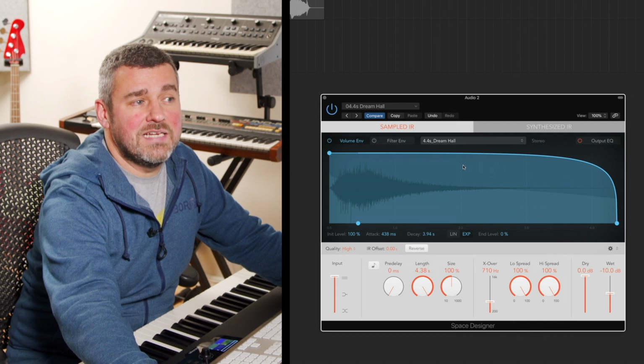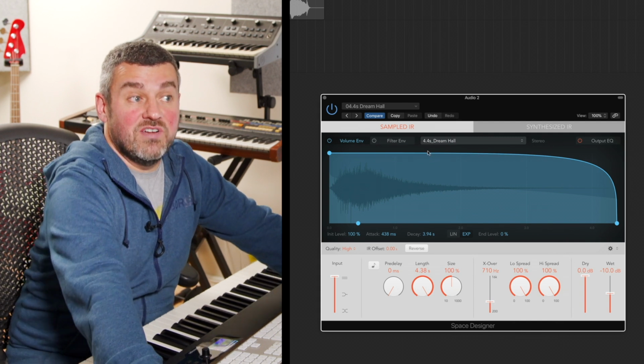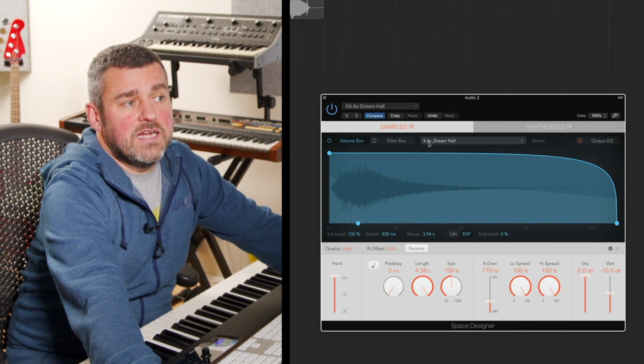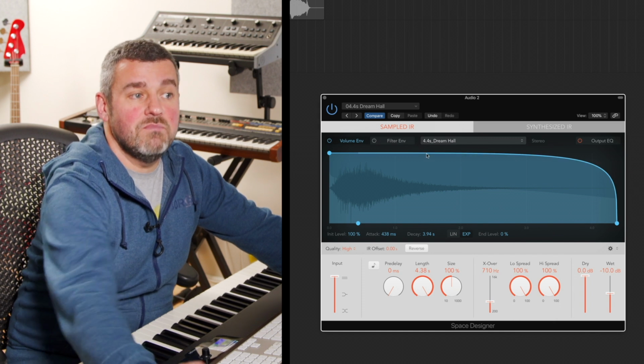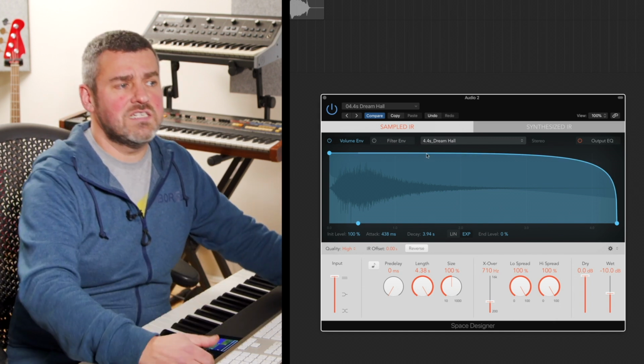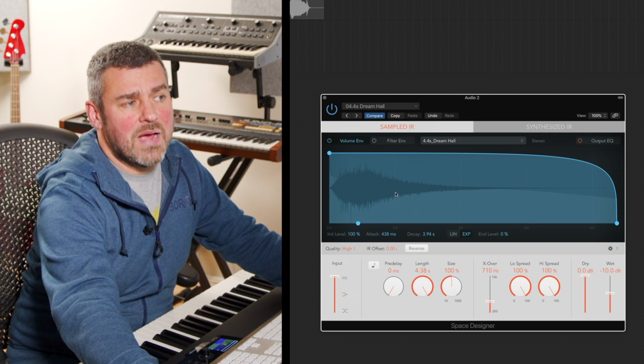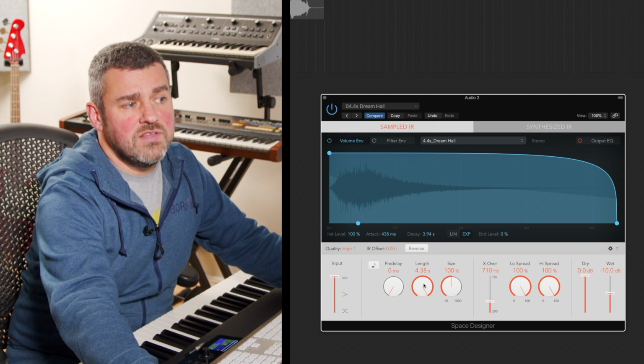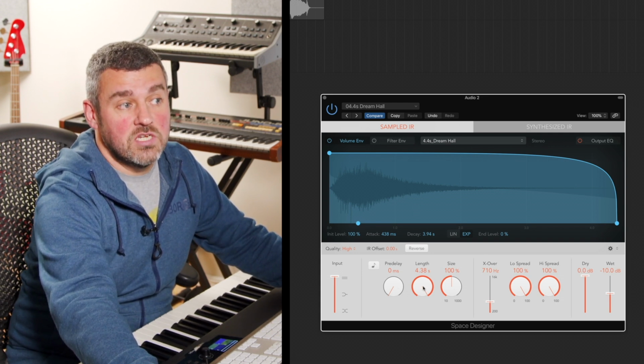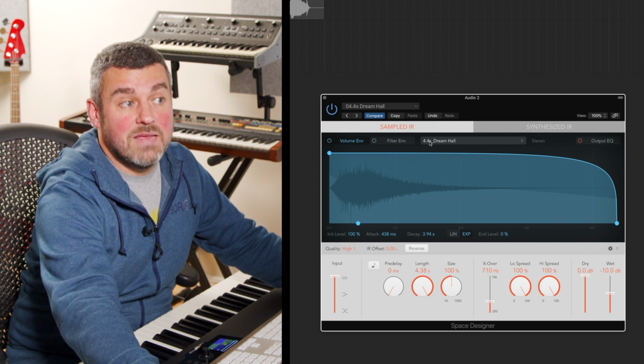Now automatically, when I select a different impulse response here, I can see the length of the recording. This is showing me the length of the reverb within that space, and we can see the waveform in the background here as well. Now you can see the overall length is here. This dial is controlling, or is a match for, the name of the file here.